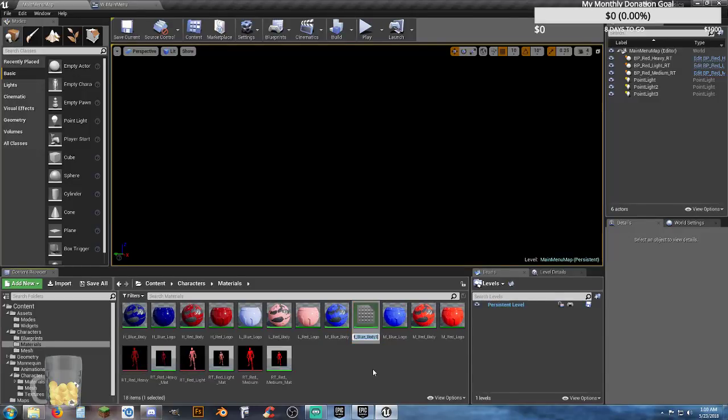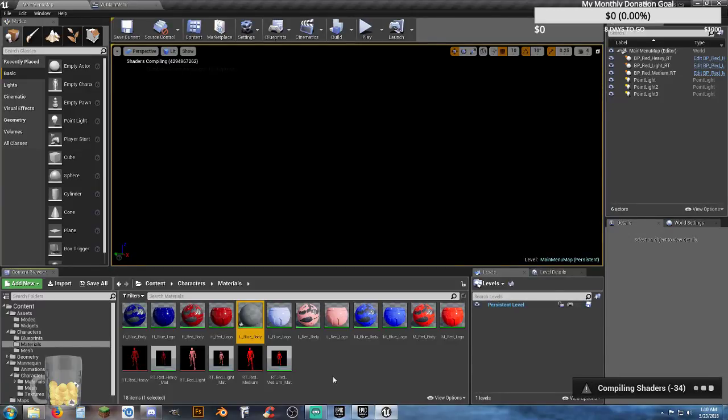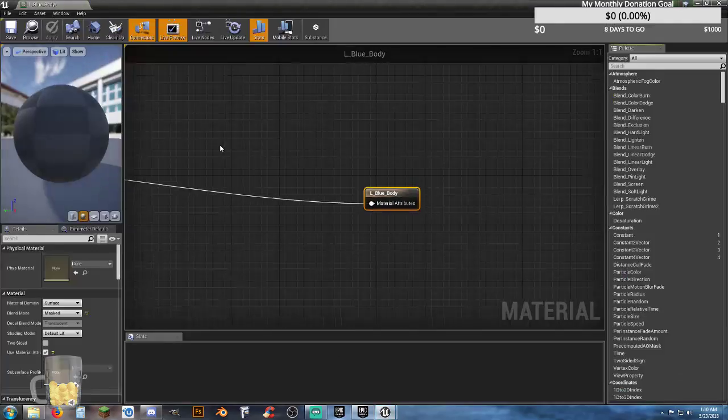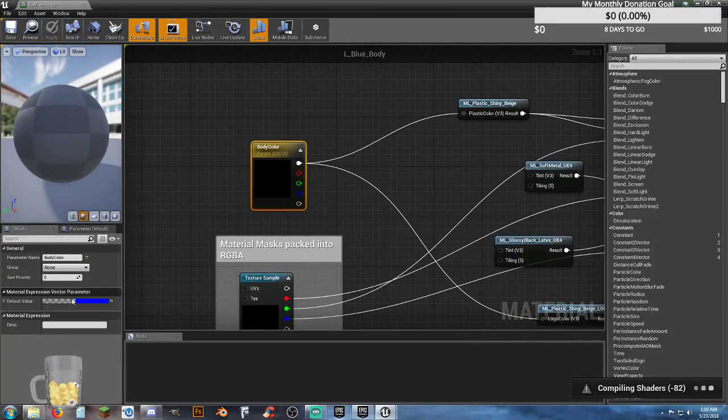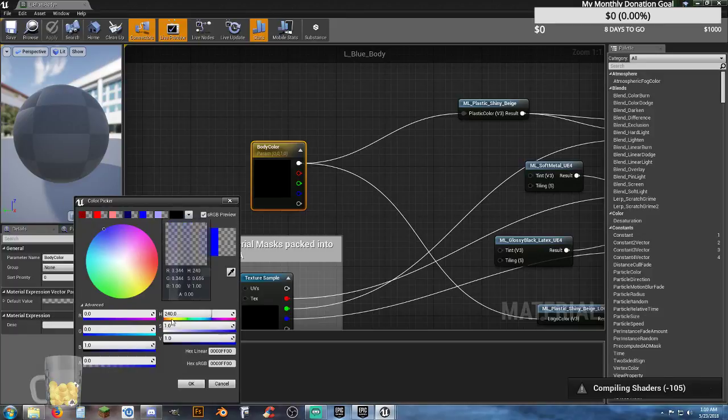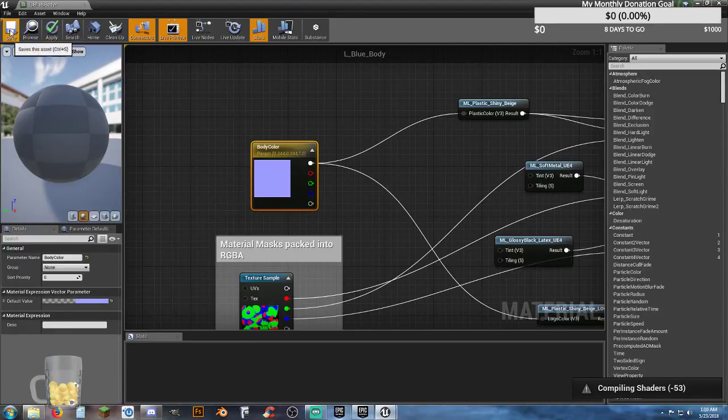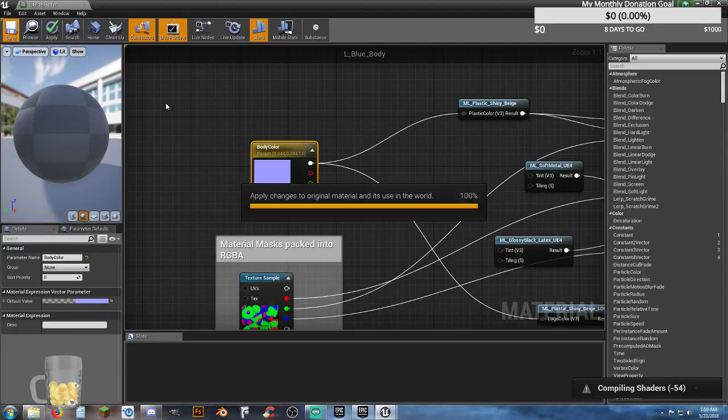Control W, get rid of the 1, change the M to an L, and that will be our light blue body, medium blue body. Yep, that's good. So this is our last one. Okay, and save. It is just that easy to create these temporary placeholders for your skeletal meshes.